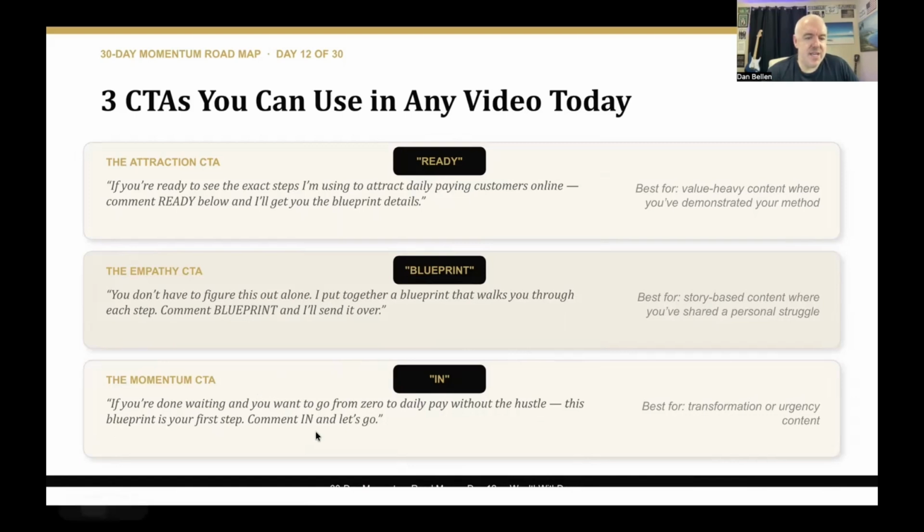The momentum CTA. If you're done waiting and you want to go from zero to daily pay without the hustle, this blueprint is your first step. Comment in and let's go. Best for transformation or urgency content.